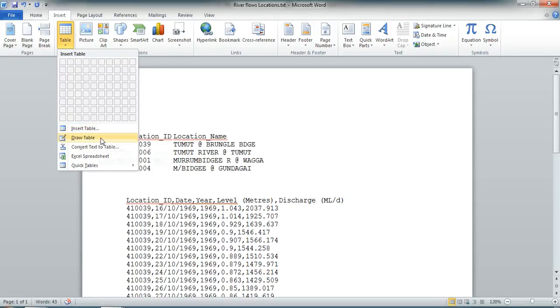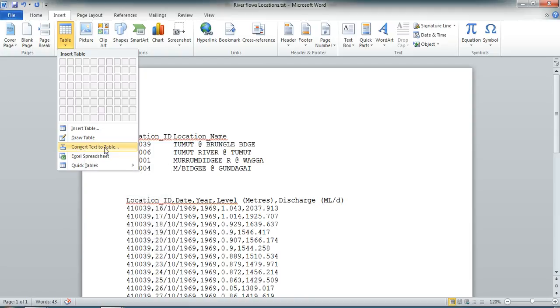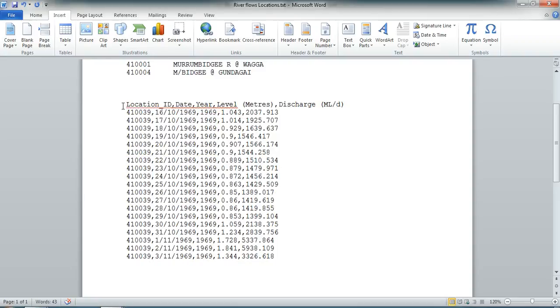I could also draw the table, or the method I want to spend a little bit of time on is converting existing text into a table. So if I wanted to, I could take my choice from one of those options there. Let's start off by looking at how we can convert some text. Let's start with this example here.